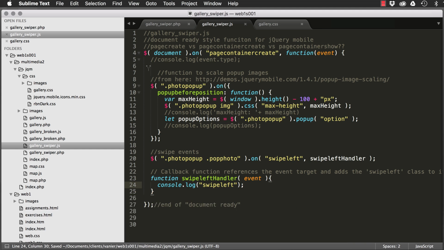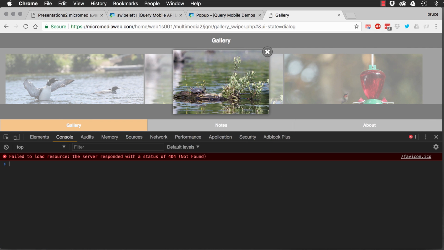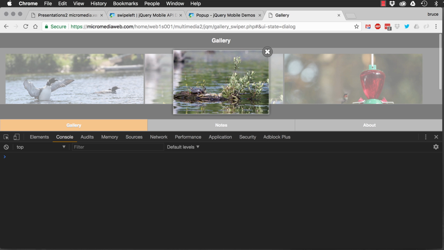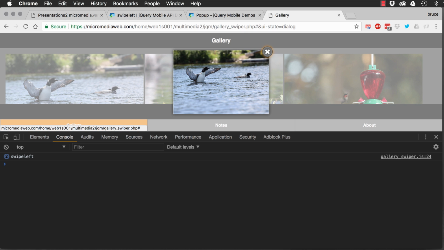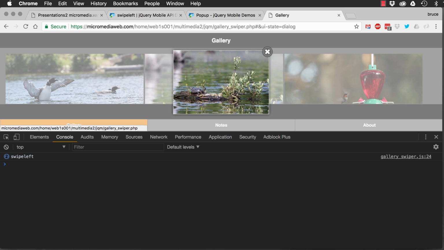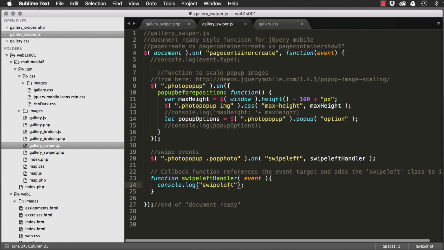I'm going to upload this, come back to my page, click on the console, refresh the page, and you can see when I swipe left on an image that has been popped up, I get the swipe left appears in the console.